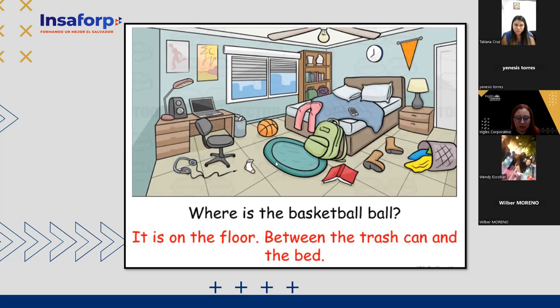Okay. Second question, Tatiana. Where is the red book? Where is the red book, Genesis? It is on the floor. On the floor, ¿qué más? También está next to. Creo que también está between porque está en la par de las botas. Ajá, está next to the boots, a la par de la bota. Diga las dos. Está next to y between. No, oraciones completas, Genesis. Por ejemplo, it is on the floor next to the books.